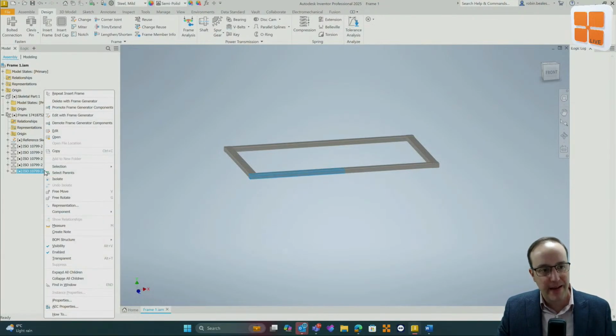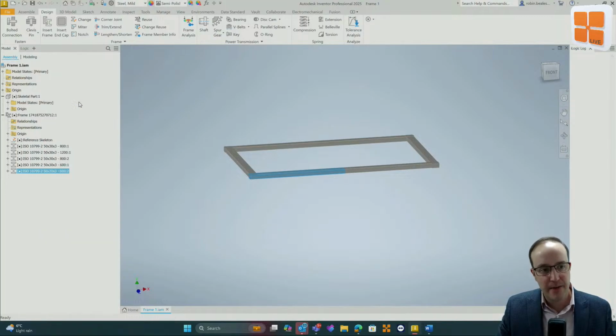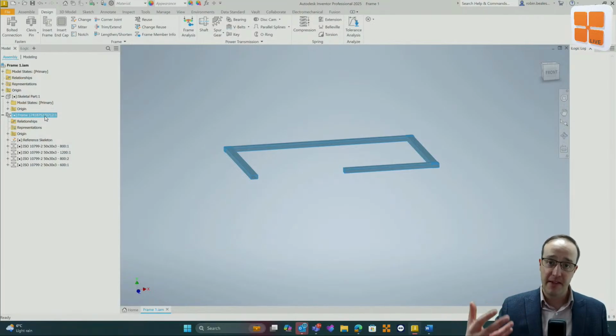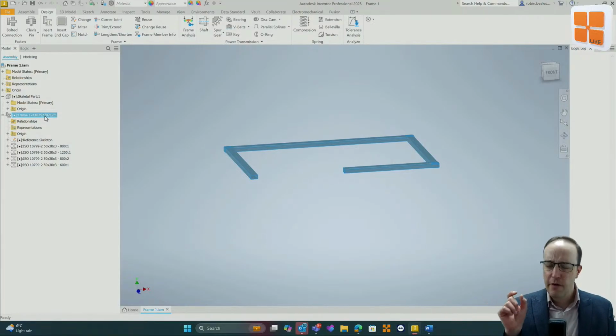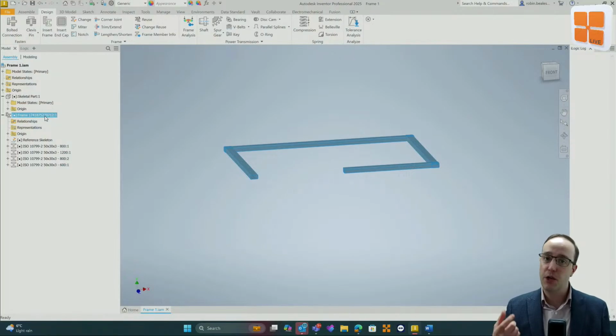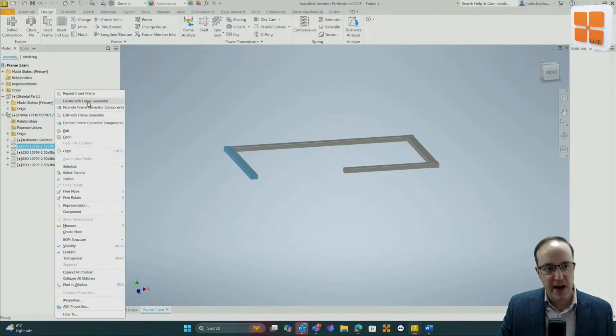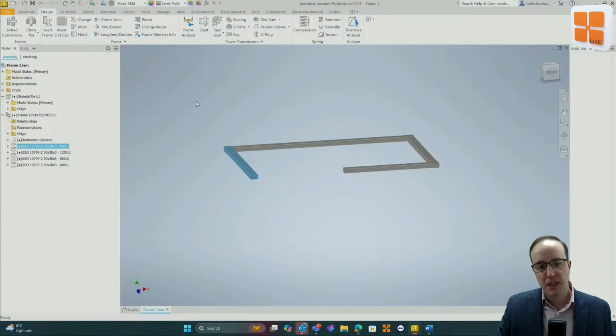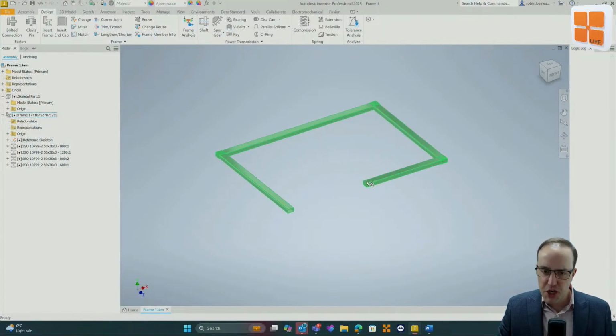So I'm going to right click and show you that we can delete with Frame Generator to tell the frame intelligently that I have deleted that reference. So we have a couple of FrameGen specific functions that you have to bear in mind, like right click, delete with FrameGen, edit with FrameGen, so on and so forth. So we've got our first frame members. With this particular component over here, I'm going to eventually extend this out so it comes back to this side of the design, but not just yet.